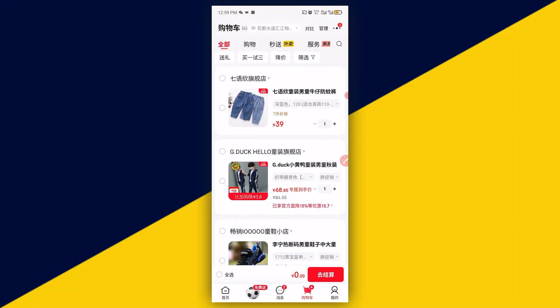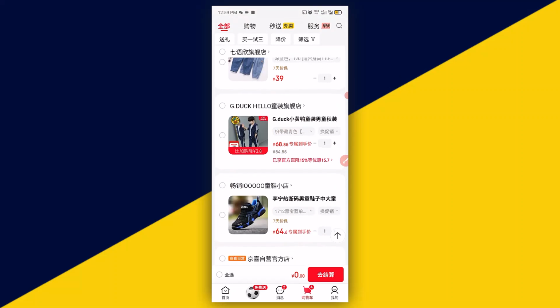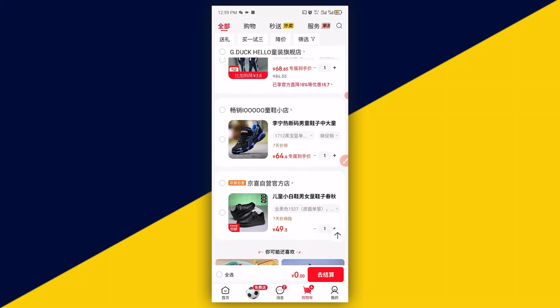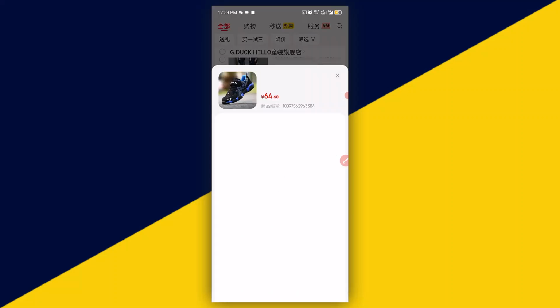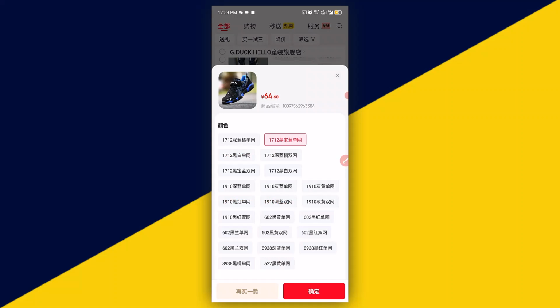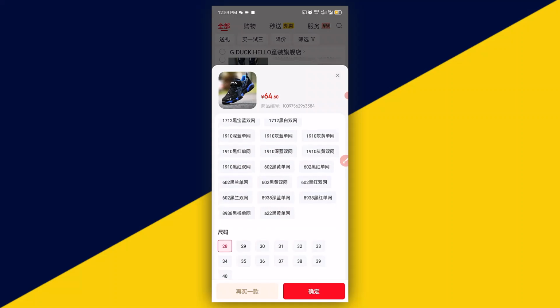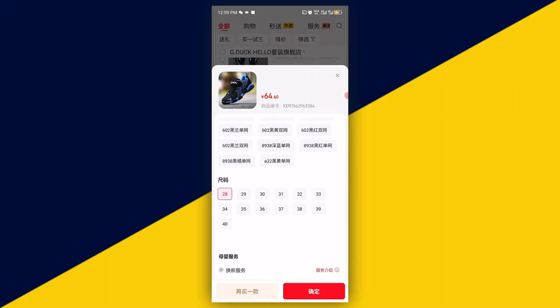Just like so. So all the products you have in cart are going to be shown right here. The next thing you want to do is to select the one you want to buy. So I'm going to buy this particular one right here. I'm going to select it. Then having selected, at this point here, I need to select the size I want for this particular product. I want size 28 right here. Next thing we want to do here is to click on here to proceed to checkout.